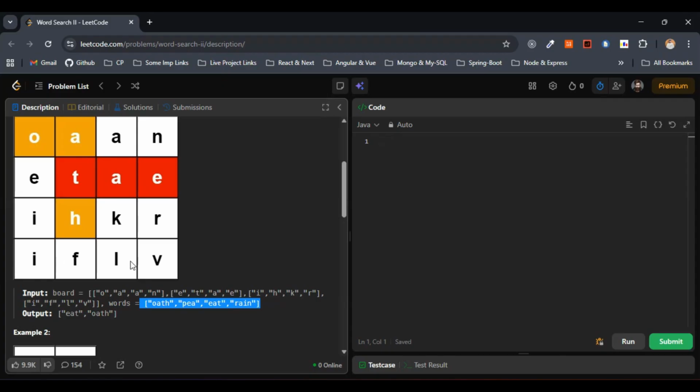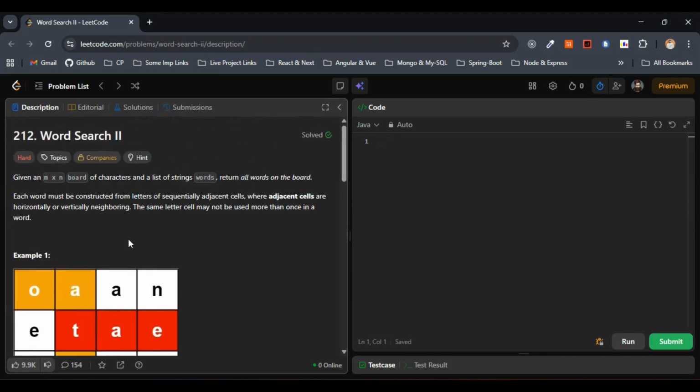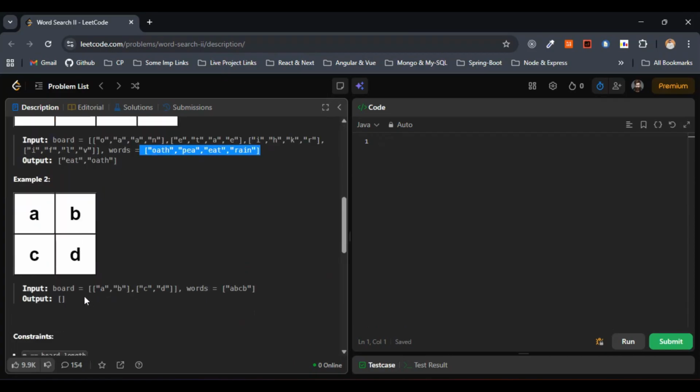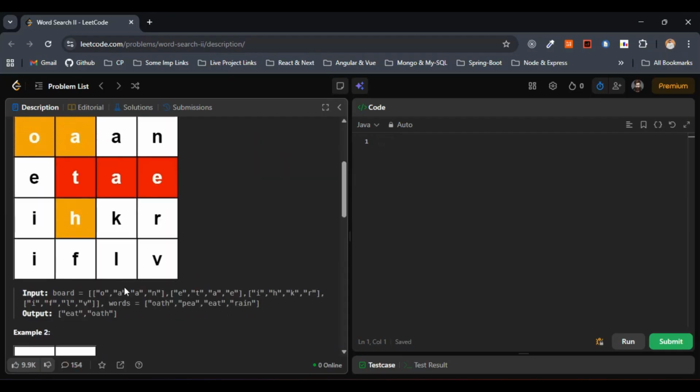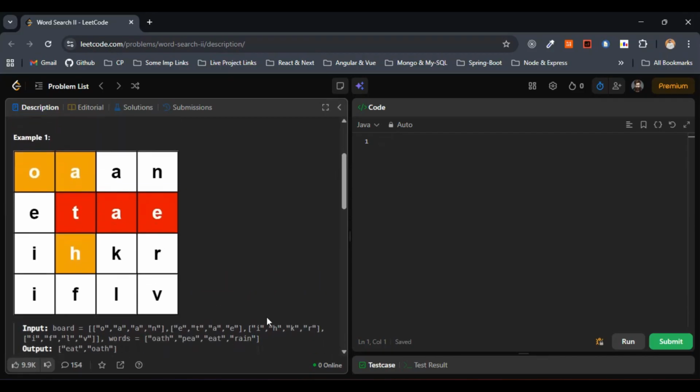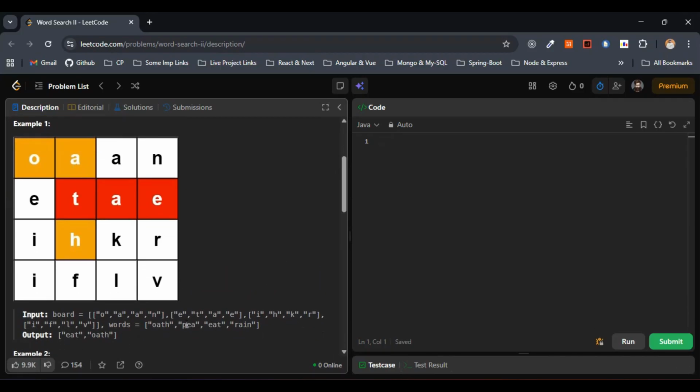Let me come to the approach part here. Now, let me consider this first example itself. You can just consider the second example; I insist you try it out with a different one, because in the second example we have words that cannot be found. So for that we have to return an empty array. So let's consider the first example.